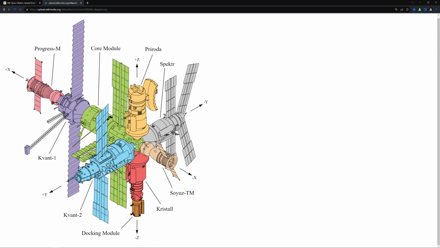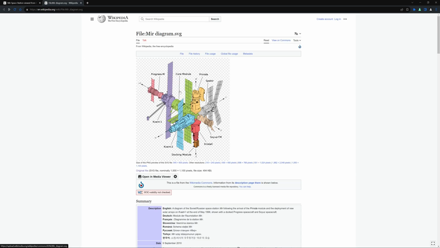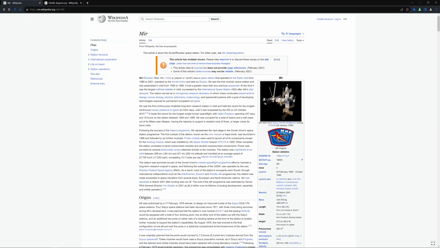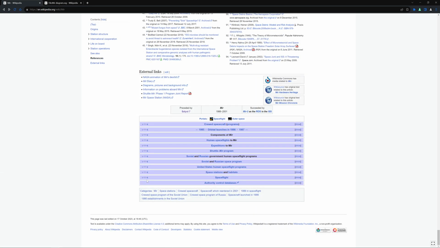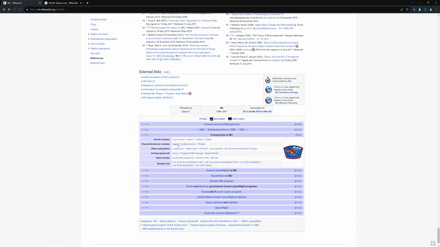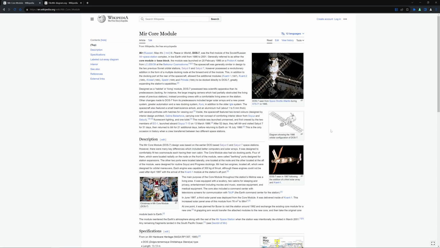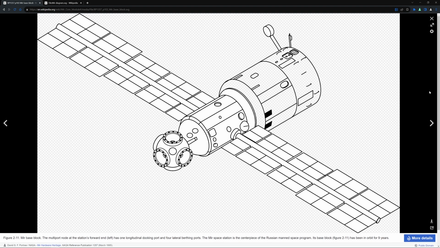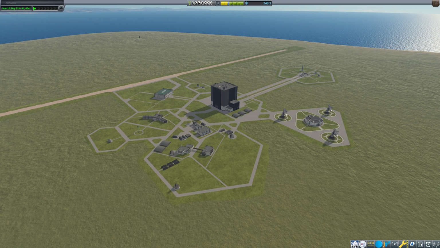So we can see that it goes up to this central point here, and we'll definitely get ourselves a better view of the core module. If we go back to the Mir space station here and go down, we can see components of Mir, and we've got the core module here. This diagram shows us what the core module ends up looking like, and that looks pretty super easy. So we're going to definitely be making ourselves one of these, or something kind of close to it anyway. So let's hop into the VAB and let's get designing.